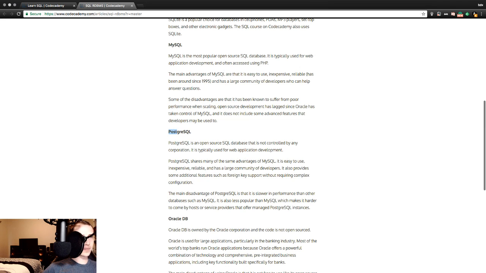PostgreSQL. I don't like it. It is an open source SQL database that is not controlled by any corporation. It is typically used for web application development. It shares many of the same advantages as MySQL: it's easy to use, inexpensive, reliable, and has a large community of developers. It also provides some additional features, such as foreign key support without requiring complex configuration.